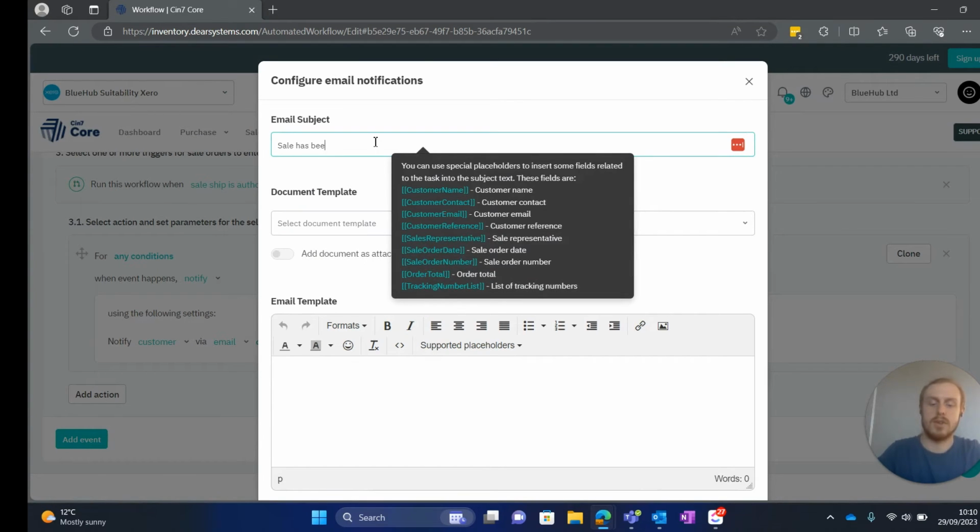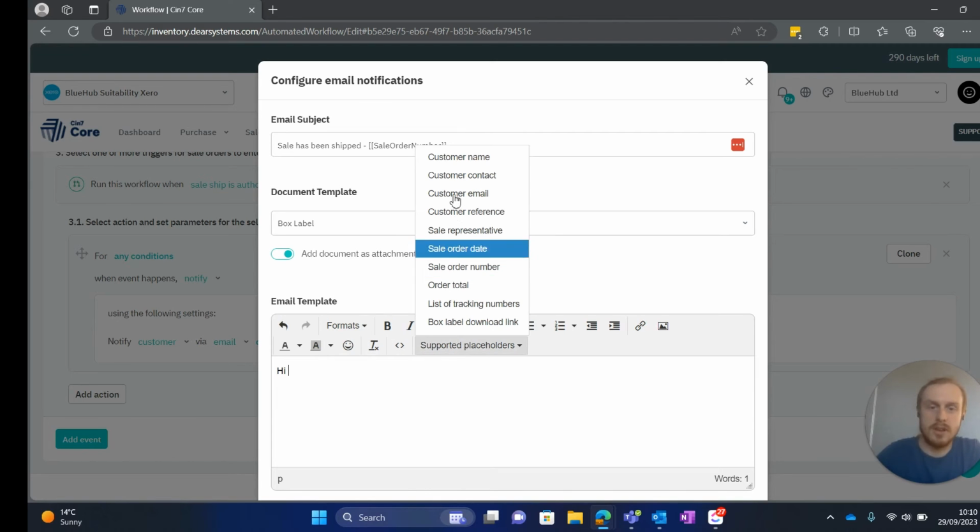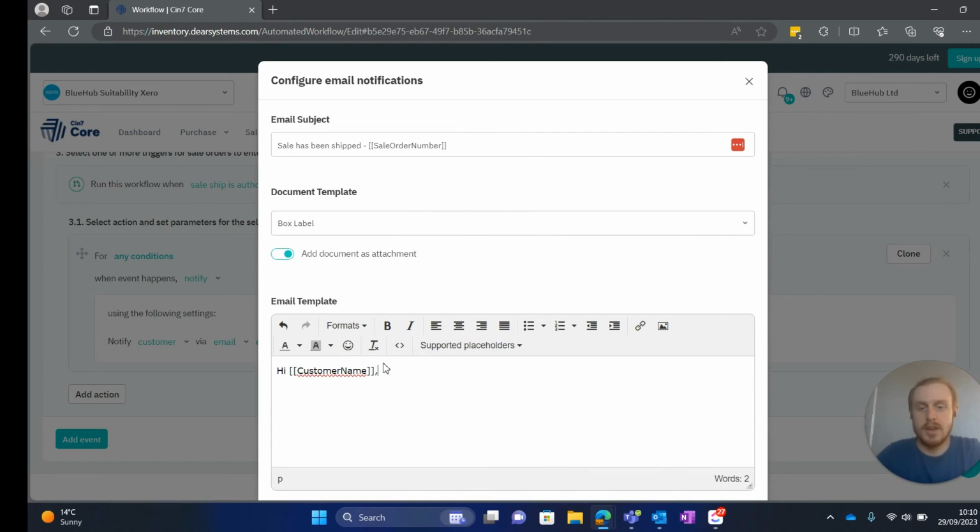Sale has been shipped. So this is for the email subject, and you are able to reference the sales order number, for example. We can come down and we can add a document template. We're going to add the box label for ours, but you can upload your own templates to attach to these emails. We want to add this document as an attachment. Now the email body, hi, and we can put the customer name in here. So we can pop that in. And then your sale has been shipped.